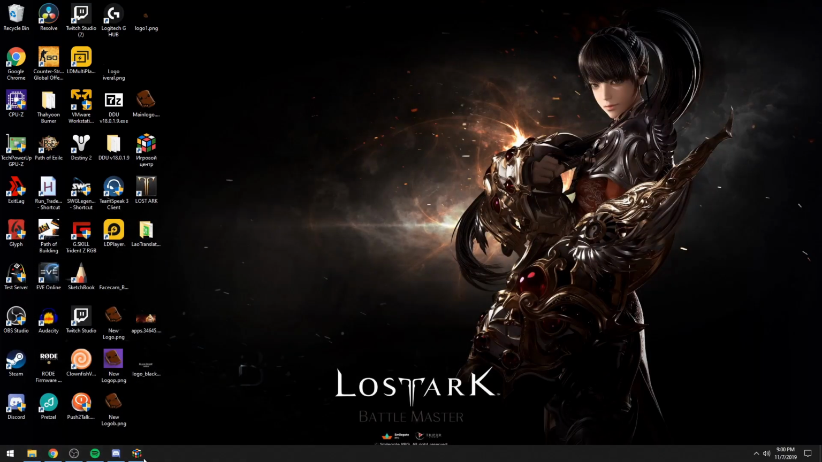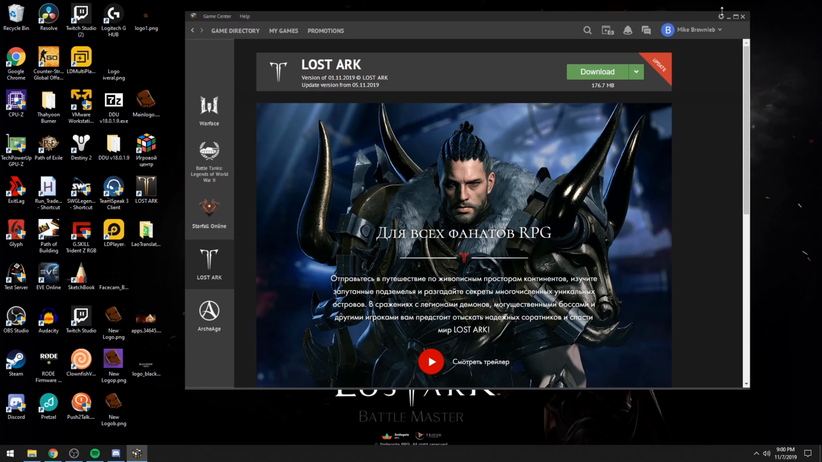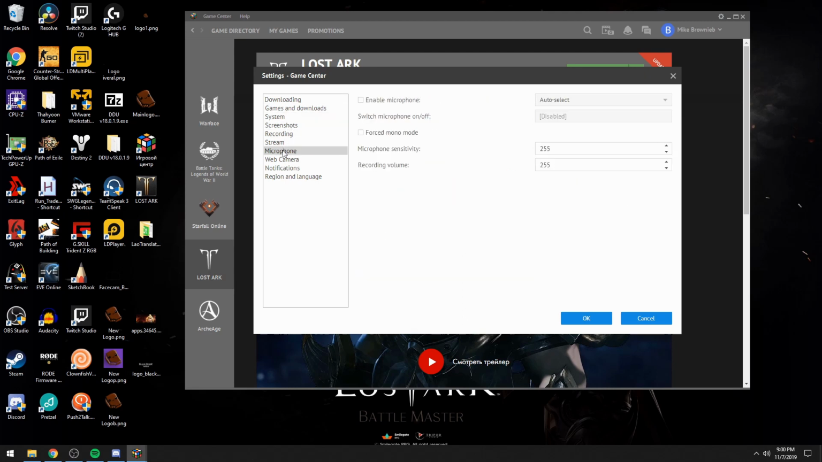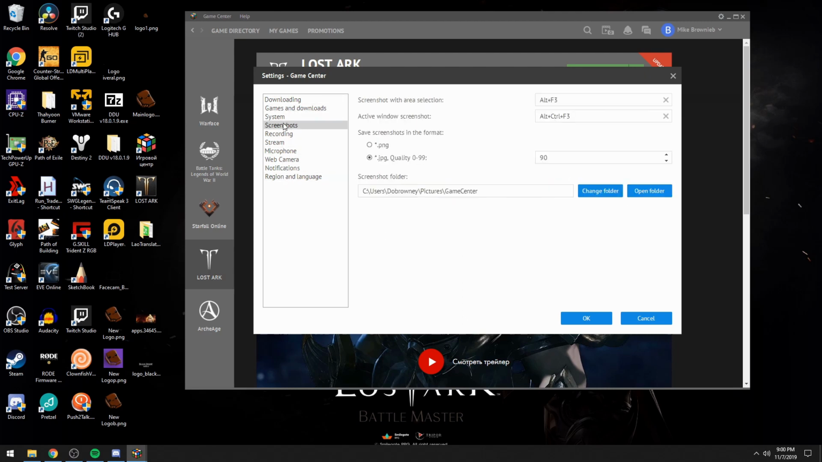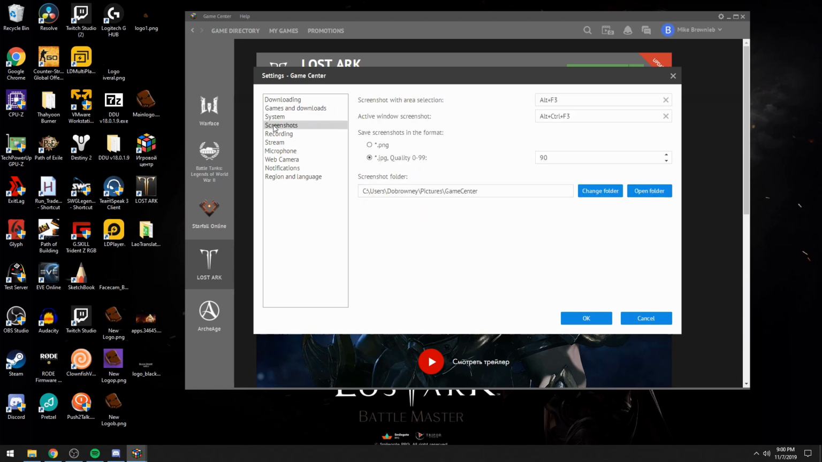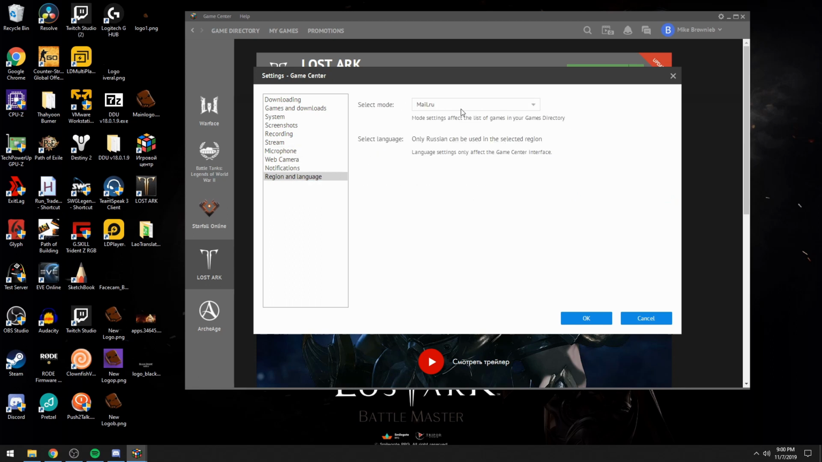So now your launcher will look like this. It'll all be in English, where before it would be in Russian. Now you can actually see what all the buttons mean, all the configs, settings, and you can set these up however you like. You can set your game directories up. I've got mine on my D drive. Recording, all this stuff, microphone, you can configure this all up. Just leave this as mail.ru.